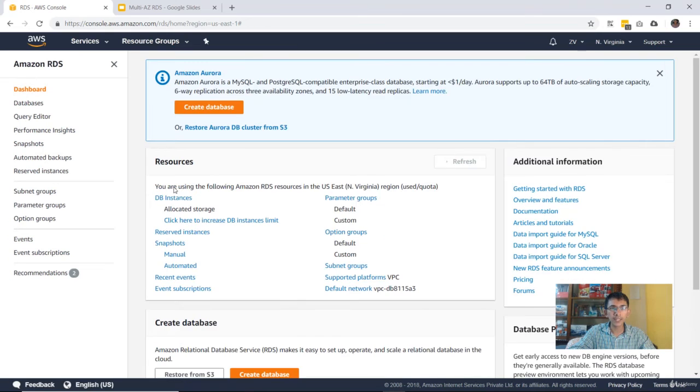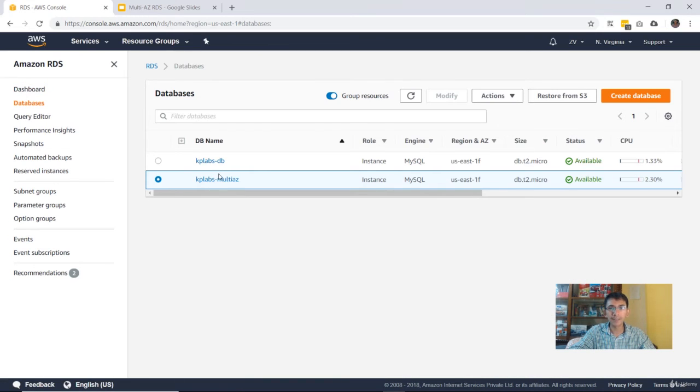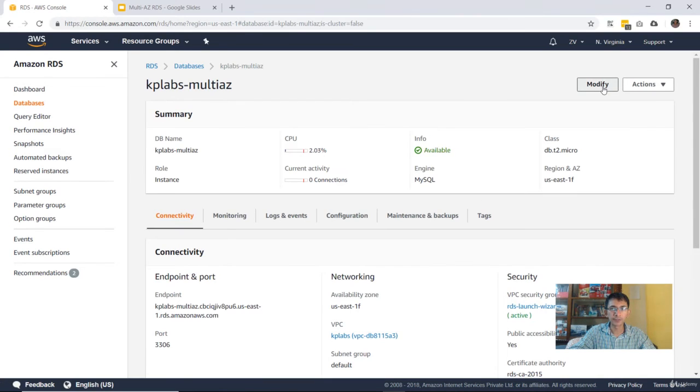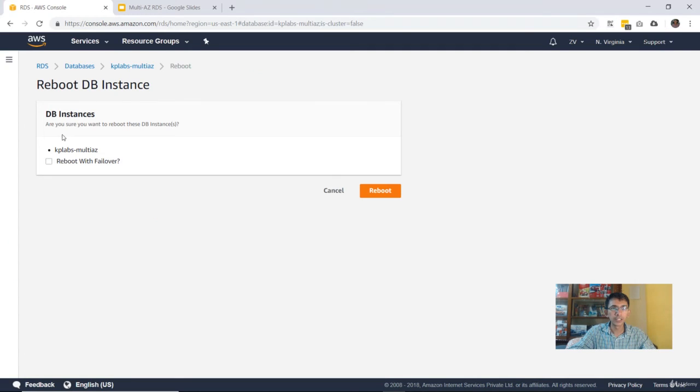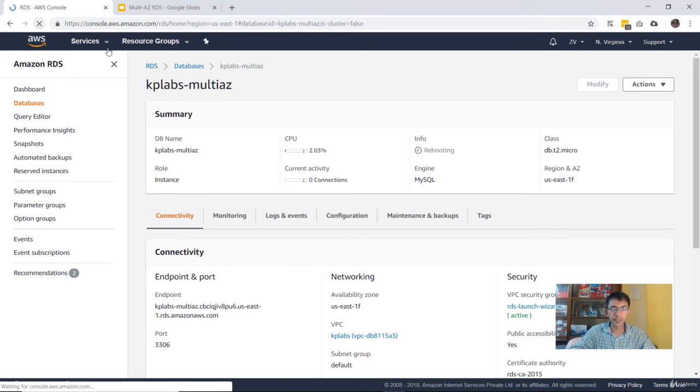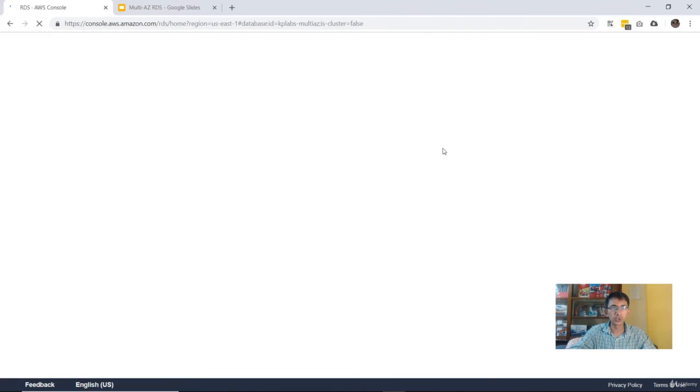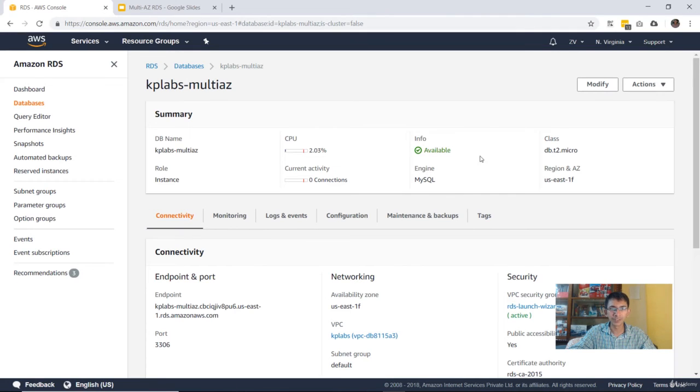So one quick way to have that failover happen forcefully is to restart. So we'll click on the RDS, and from the actions, we'll do a reboot. Here you have an option that says reboot with failover, and we'll go ahead and do a reboot. So let me quickly refresh the page now. It has been 2 minutes. I generally pause the video during that amount of time. So now if you see, the info is now available. That means the failover would have happened.